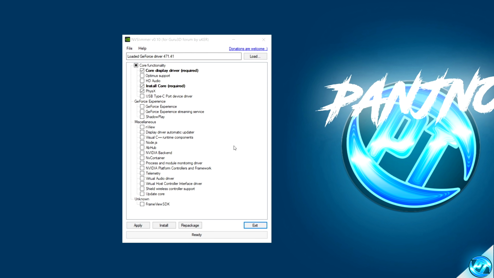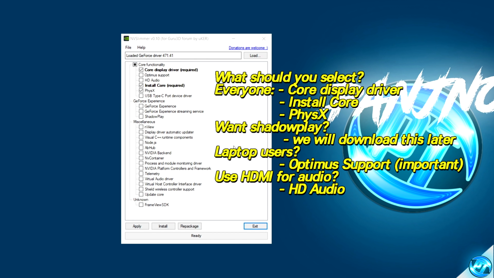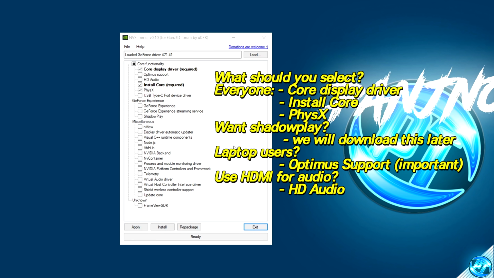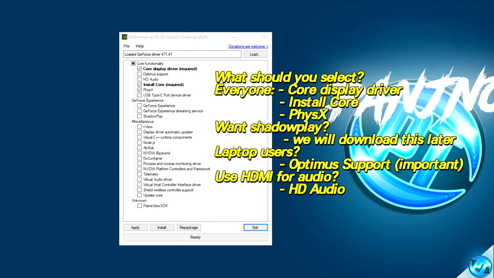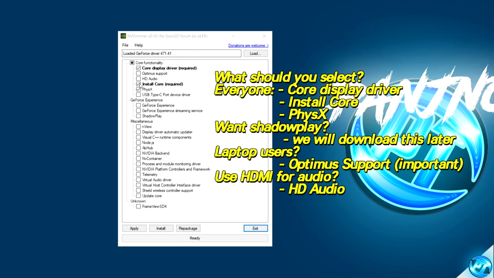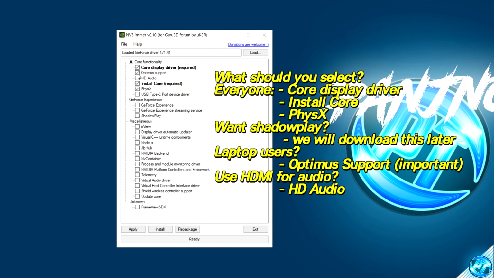Inside of here, we then need to select all of the options we wish to keep from the driver and deselect all of the options we're going to remove. On the right hand side of the screen now, you're seeing recommended options which you should select for your system depending on whether or not you have a laptop. If you use HDMI, the main options we need to have selected for everyone are going to be PhysX, Install Core, Core Display Driver, and for those of you running on laptops, you must have Optimus support selected as well.